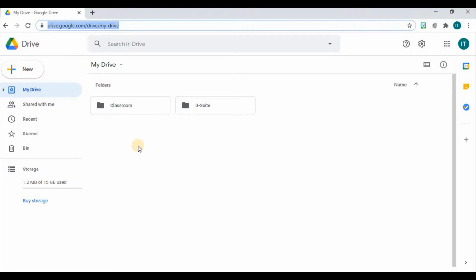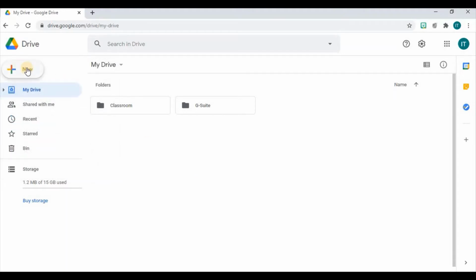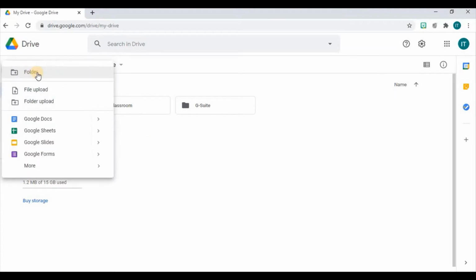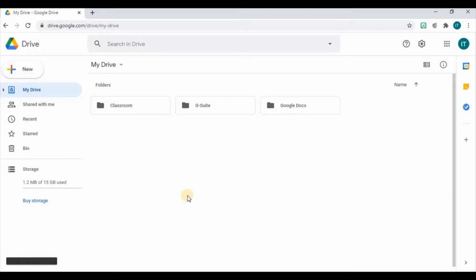So the first thing that I want to do is to create a new folder, and we can go ahead and select the new tab, which is at our left, and then we're selecting the first option that says folder. Now for this folder, I will go ahead and give it a random name, but for your purpose, you will give it the name that is most suitable. So I can call this Google Docs, and then I select create. Now, as you can see, our folder now appears here.